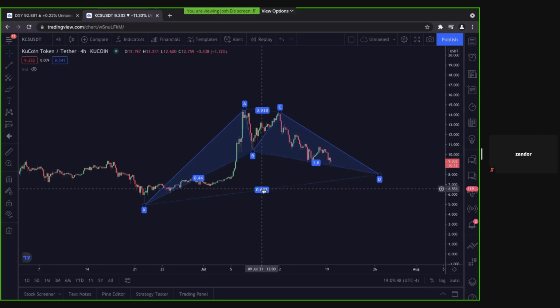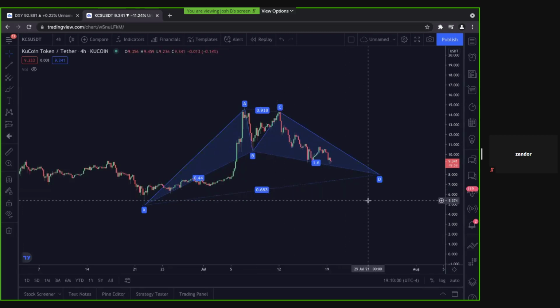Landing at 8. So here you would see it says like a 681, correct? 0.681. In this, wouldn't you want this to be a 1618? Probably is. I'm seeing something right here.